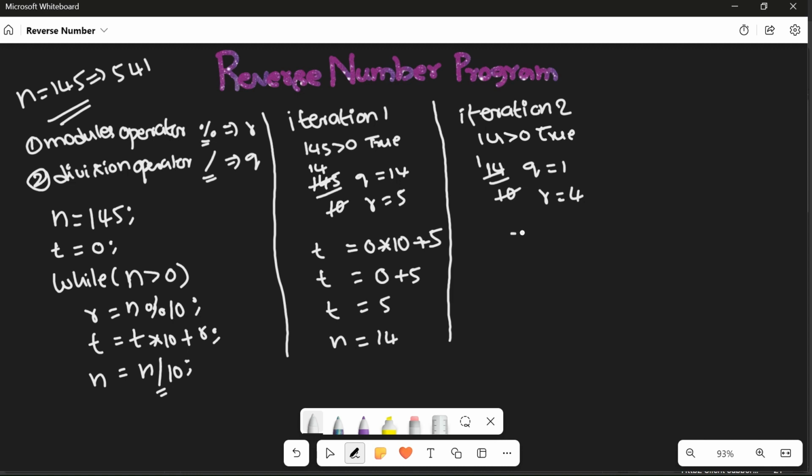Now apply that formula. Previously in first iteration t value will be 5, right? 5 times 10 plus current iteration remainder, that is 4. So 5 times 10 plus 4. I am trying to store it inside a variable called t. Finally, t value will be 54.